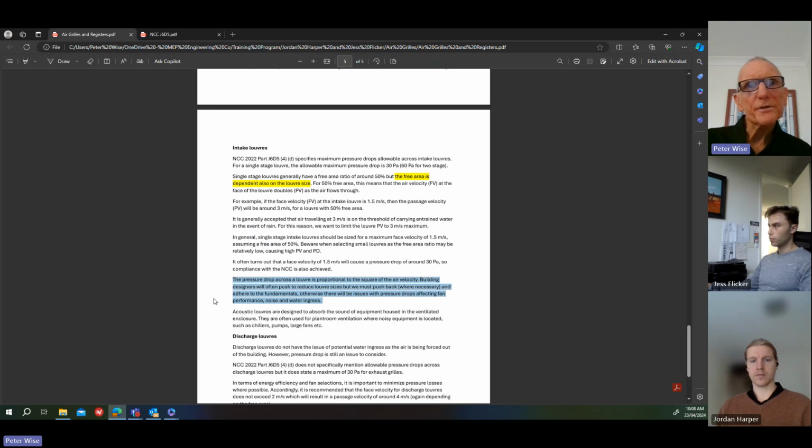As I said before, building designers will often push to reduce louver sizes. So architects or builders, because they don't want to see the louvers, they don't want to see anything. They just want air conditioning to happen. But we have to have grills and louvers and these things to make it work. So we need to push back where necessary and stick with the fundamentals. Otherwise, we'll have issues that have to be resolved and can be very difficult to resolve.